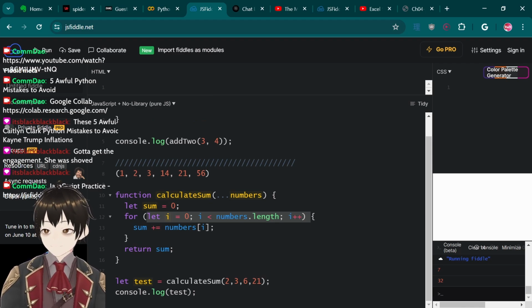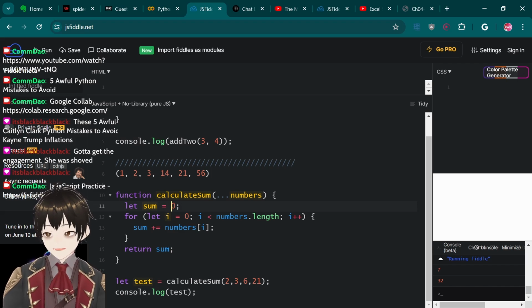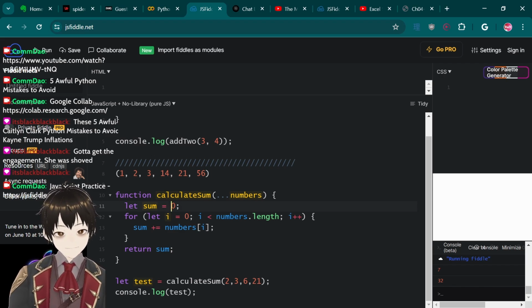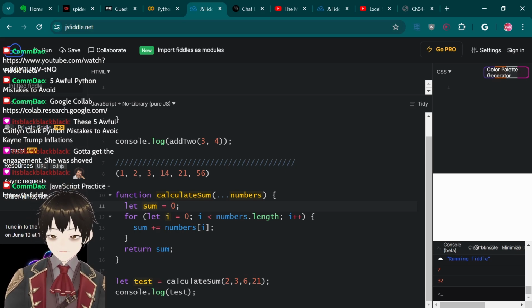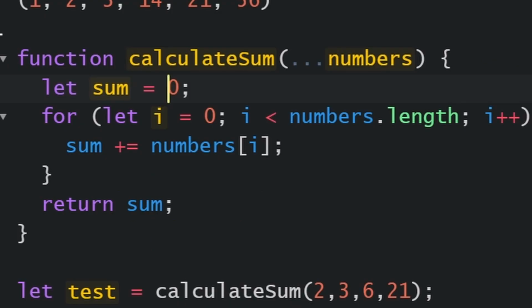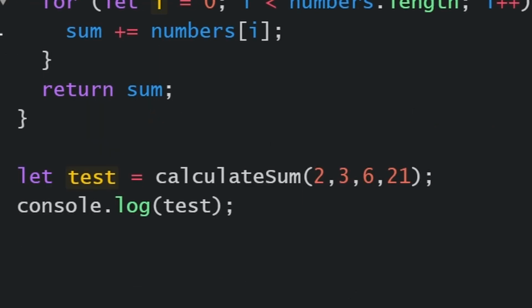So remember, our sum is 0 at its starting point, but now we need to add each one of those numbers. So again, you understand the logic. This is how it looks in the code for JavaScript. This is one of many ways that you could do it. And then once we add those things up, we're going to return that sum total. As a test, we're going to try to calculate 2, 3, 6, and 21 together.